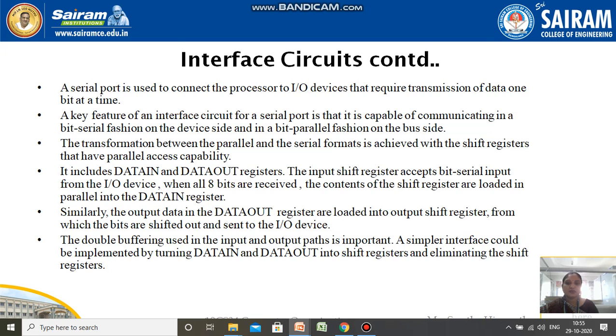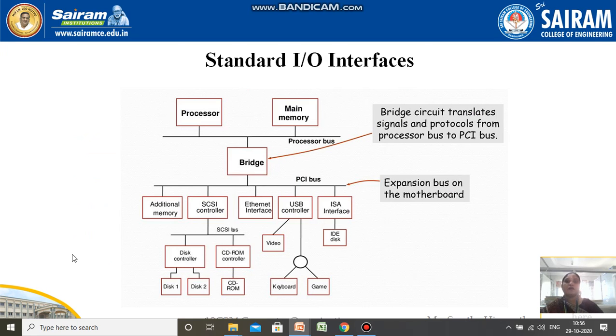The double buffering used in the input and output paths is important. A simpler interface could be implemented by turning data in and data out into shift registers. So instead of going for separate shift registers, we can directly use data in and data out as the shift registers, in order to eliminate the use of separate shift registers.